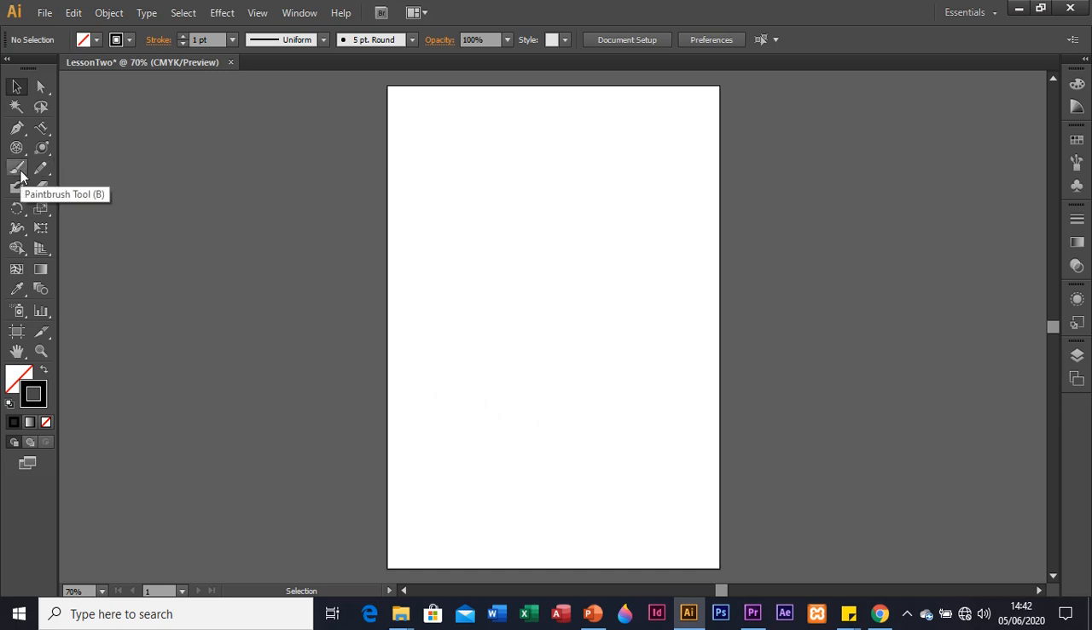So now we have the paintbrush tool. We use the paintbrush tool to draw freehand thick lines. So if I click on my paintbrush tool, then drag and drop, you can see I'm drawing a freehand object. So that is what we'll come up with.